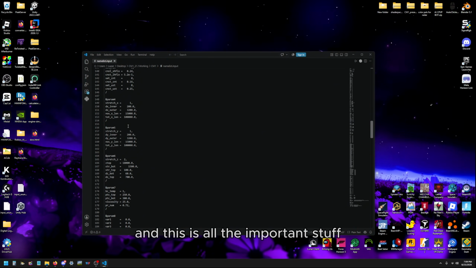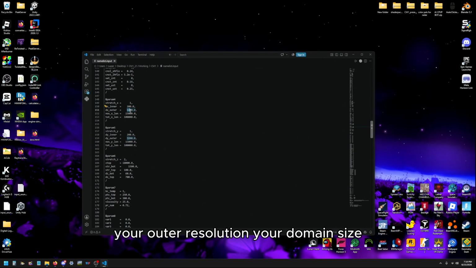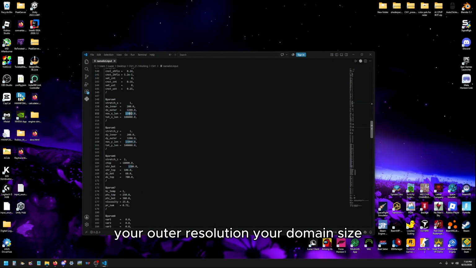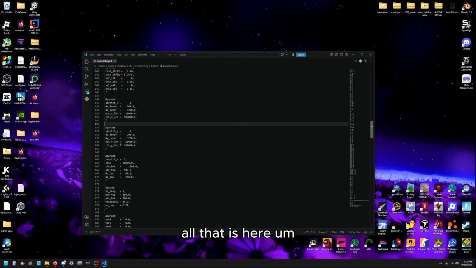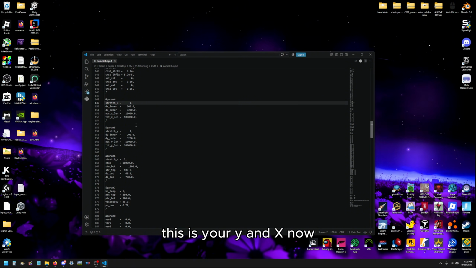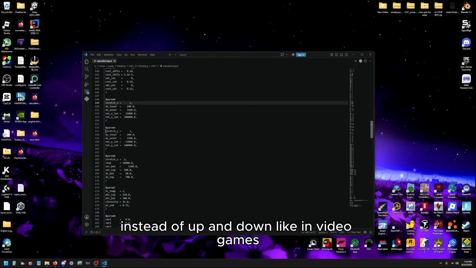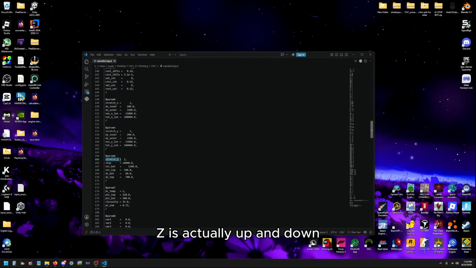You can go down here, and this is all the important stuff down here. You can see your inner resolution, your outer resolution, your domain size, all that is here. This is your Y and X. Now, Y is actually side to side instead of up and down like in video games. So you need to keep that in mind. Z is actually up and down.